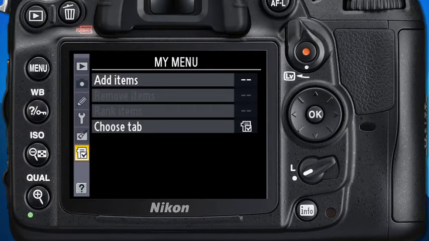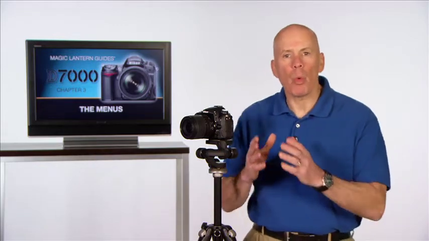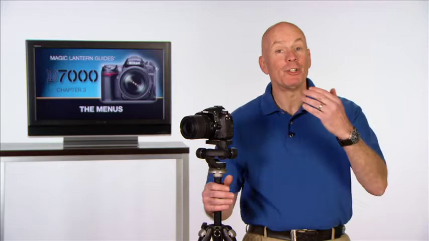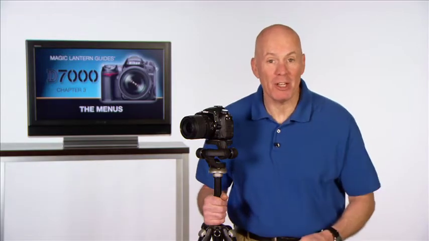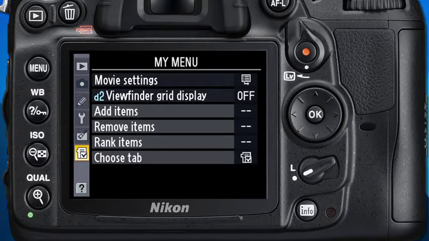And the final tab is called My Menu. This one is quite a bit different than the other 5 menu tabs, because the only menus shown here will be the ones that you decide to add to it. My Menu lets you choose up to 20 of your favorite menus from throughout the rest of the menu system and create your own customized menu page with all of them grouped together in one easy-to-find place.